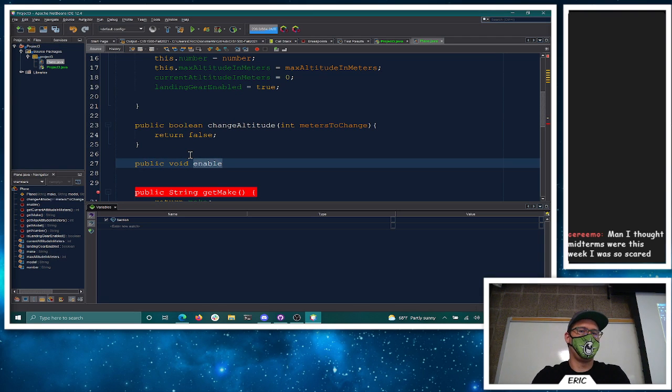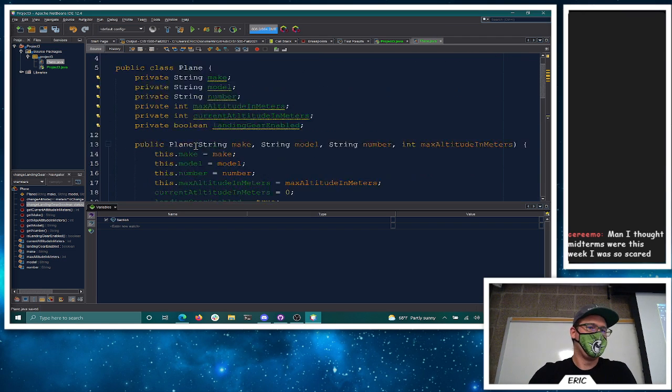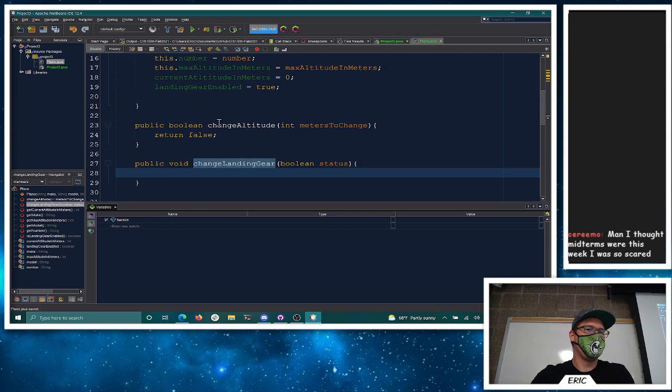How about enable landing gear or change landing gear status? I don't know. What do you want to do? Two separate ones or one method? One? All right, I'll vote for one. So let's call it enable landing gear, and we'll give it a Boolean for status. Is it change landing gear? That might make some sense: change landing gear given a status, like true to turn on, false to turn off. Okay. Yeah, that's fine. So again, this now doesn't need to do anything, it can just be a void method right now. Perfectly fine. So now we've got everything we need to actually start writing some tests.